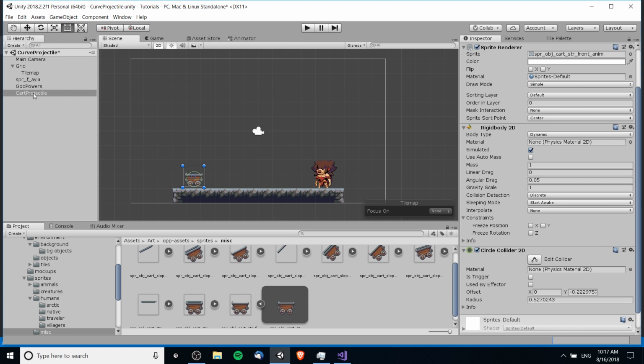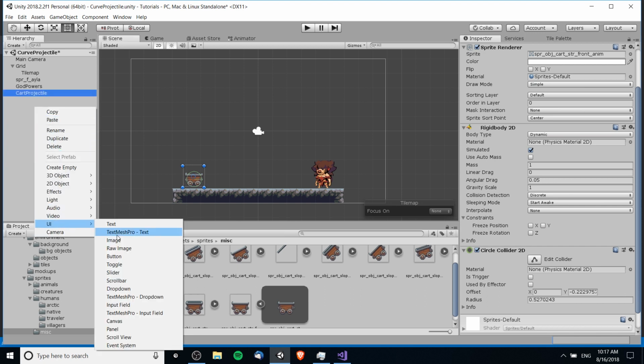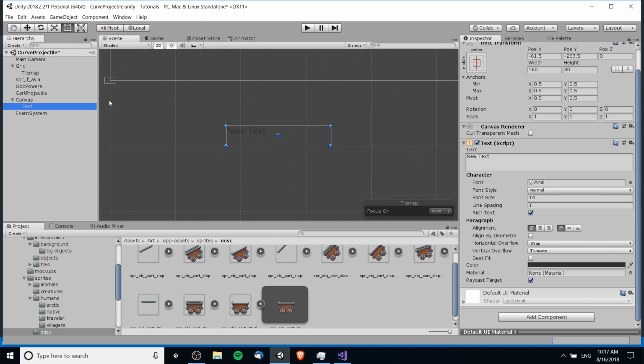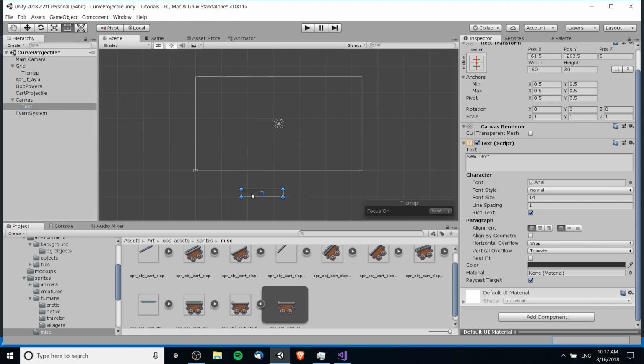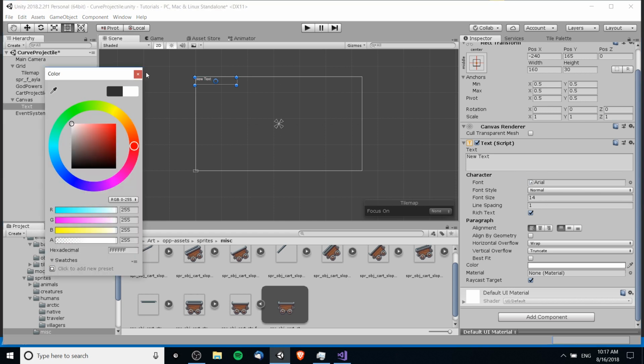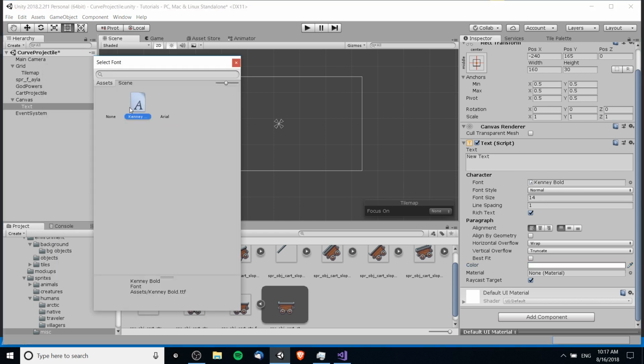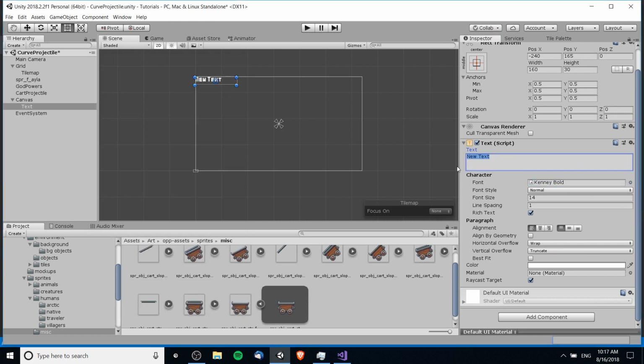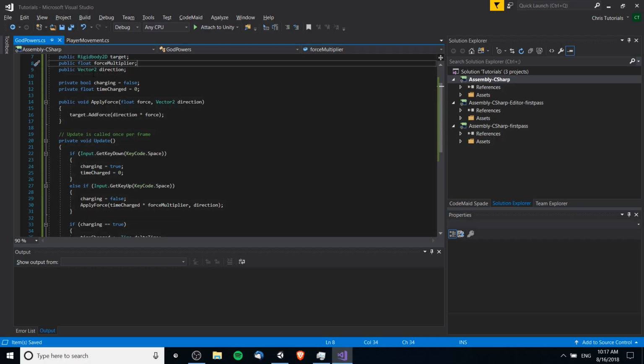So I think we'll actually add a text UI component. Let's add this over here and we'll add it to the top left of the canvas. Change the color to white, and we'll make the font Penny Bold, which is a free font you can get online. And the text will read "time held down", or "charging time". That'll of course default to 0, but really what we're going to need to do is control that with our God Power script.